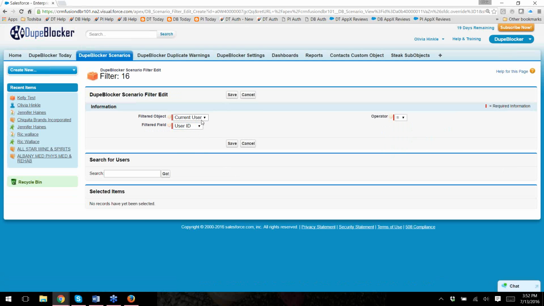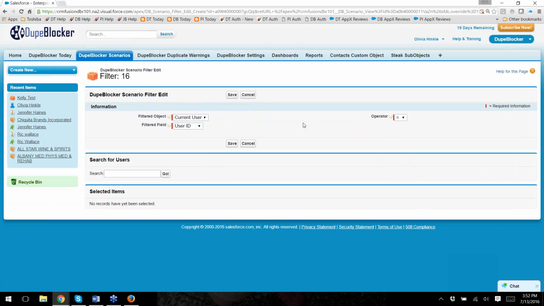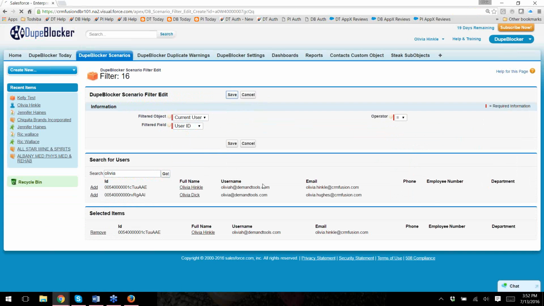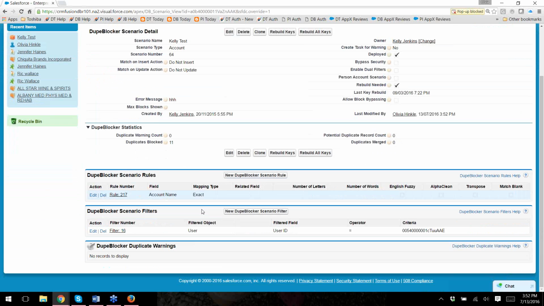You can tell the system that these scenarios should only work if the profile is system administrator, okay? Or you can specify by person. So you can search for people here. Oh, wrong org. Let's see. Okay, and because we're looking for the ID, we don't expect you to paste it in. You can search by the name and then click add. And now I have two filters on here. Actually, no, I modified that one. So the one that I modified went away.